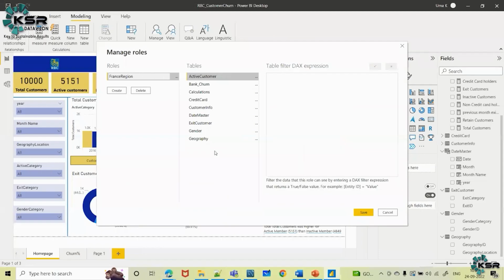So how will I create? Go to Geography, add filter, geography location equal to France. Next, one more I'll create. Which was that another region? Spain, Germany, right? Germany region.